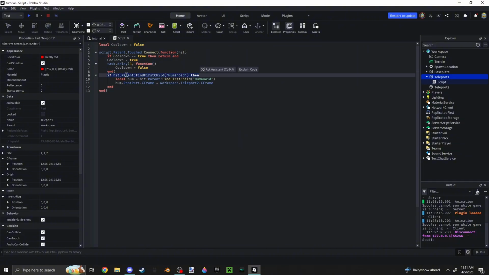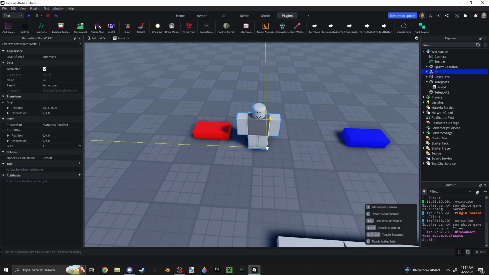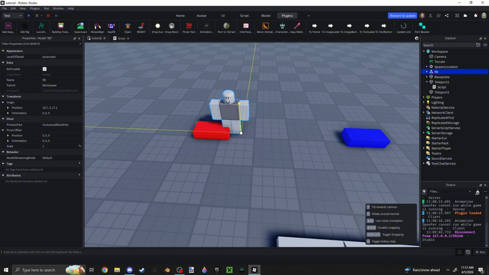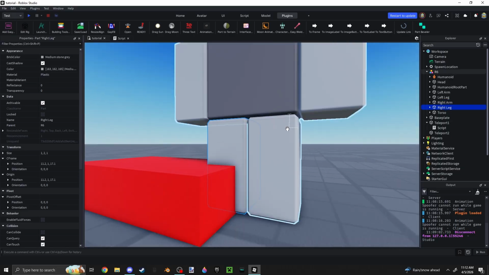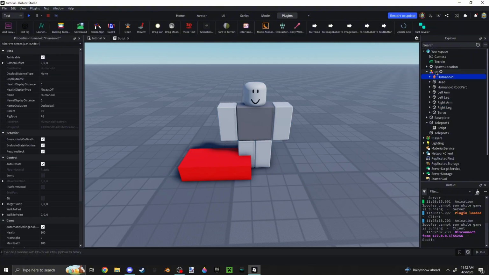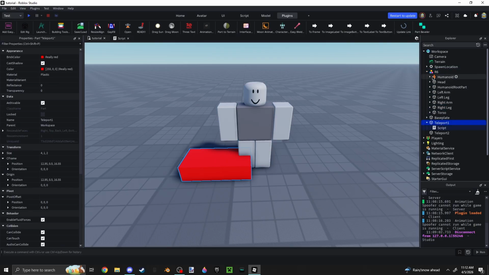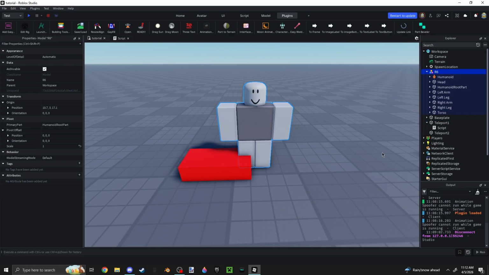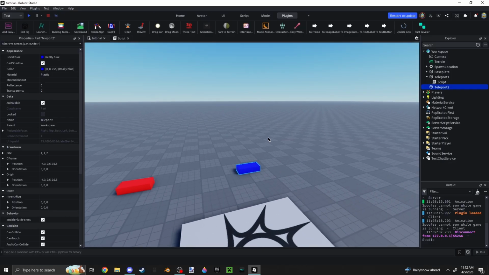And we detect if the hit.Parent has a humanoid. What this does is we get a character in here, right? If this character's leg touches this part, it will detect, right? This leg is a part of this character. So if the parent of the part that touches this has a humanoid, meaning that it's a character, then we get its humanoid and we set the humanoid root part CFrame to this part right here.